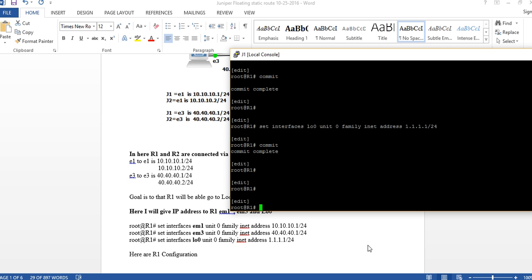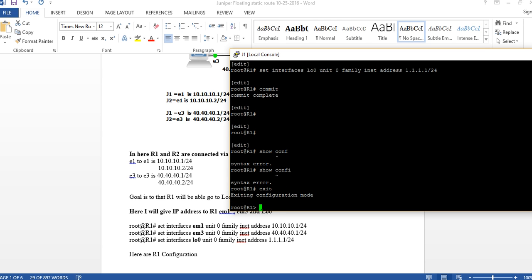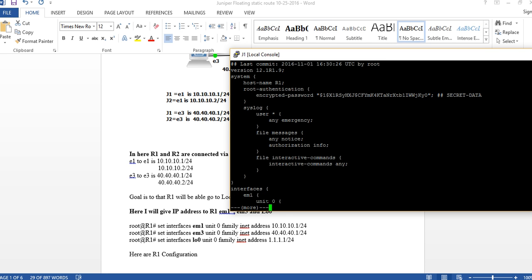Okay. Now there's a command, it's called show configuration. Now you see that show configuration does not work. Why? Because I'm at the what? I'm at the global, I'm at the configuration mode. So I have to type in exit. So I'm going to be at what they call the operation mode. I can type in show configuration. Let's see what we have.